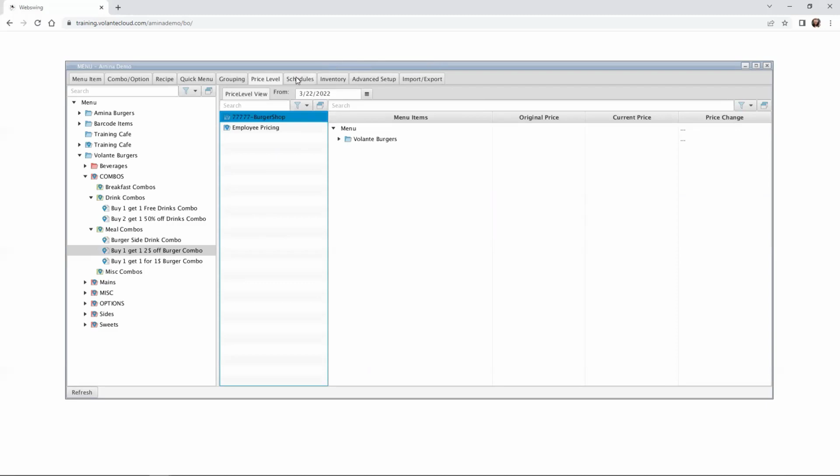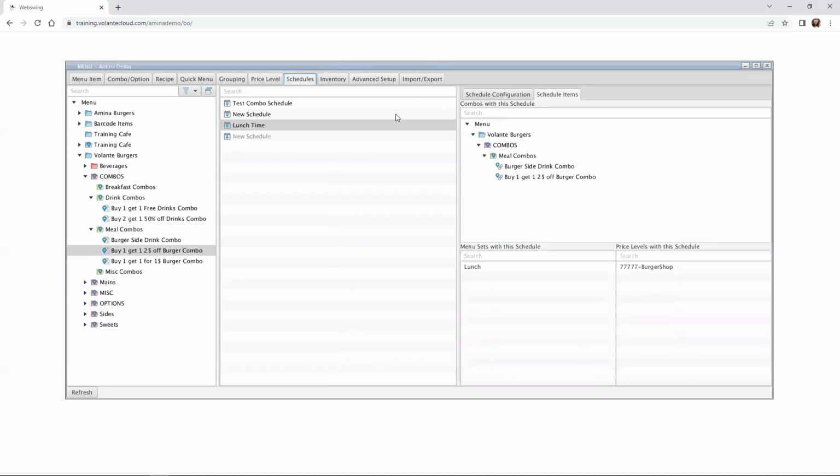Stepping back into the Schedules tab, when we select our lunchtime schedule and look at its schedule items, we can see that our menu set and our price level have been correctly assigned. In order to save these changes, we would need to complete a data sync.